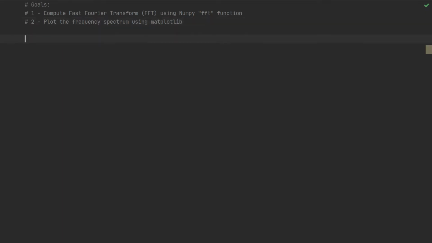So we'll do it in three steps. First, we will construct a time domain signal. So this is the input signal we are going to compute the Fourier transform of. Normally it can be a sound signal or a sensor signal, any kind of time domain signal, right? Second step, we will perform the FFT. Lastly, we will plot both the time domain signal and the frequency spectrum.